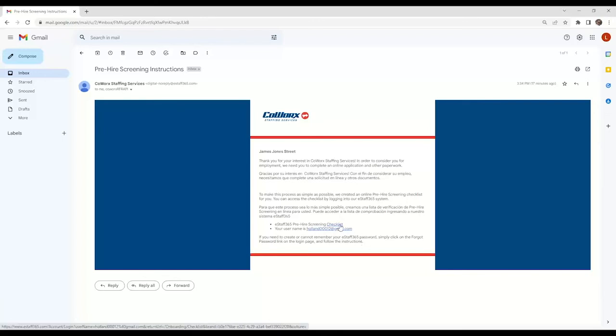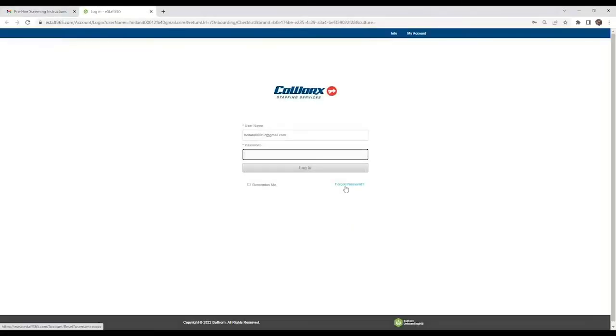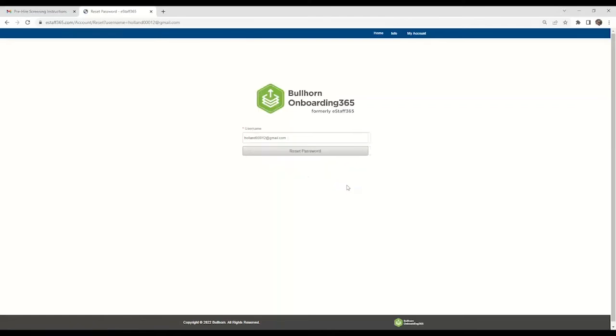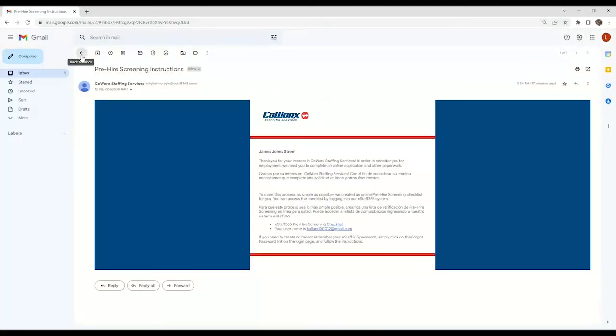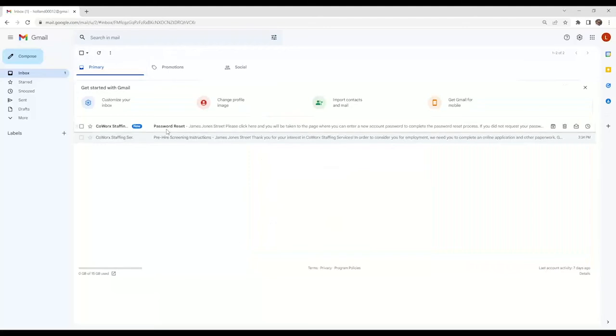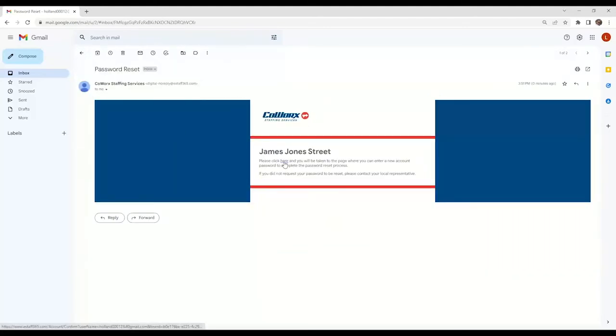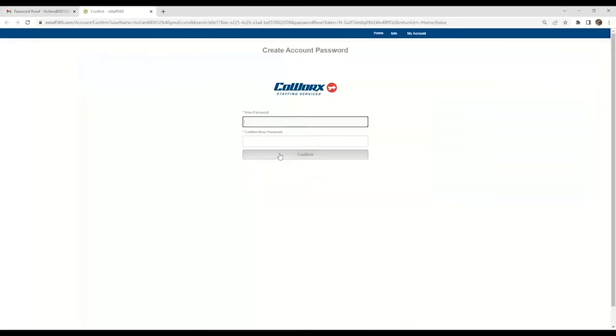When you click on the checklist, you will be prompted to a forgot password prompt. When you click on reset password, in your email on file with us, you will receive an email that has your password included in it. It comes from Cowork Staffing Services, and the subject is reset password.